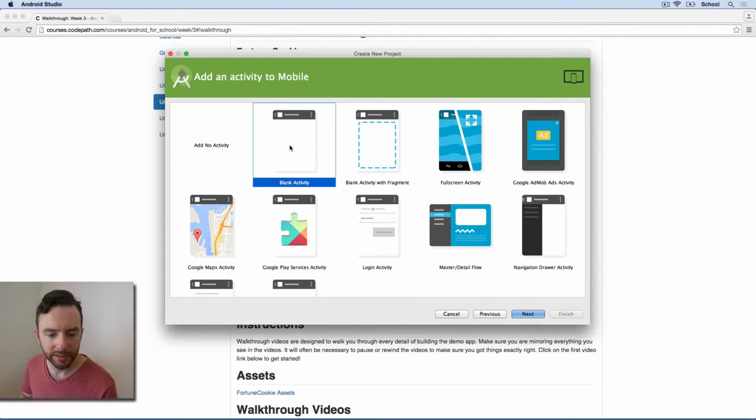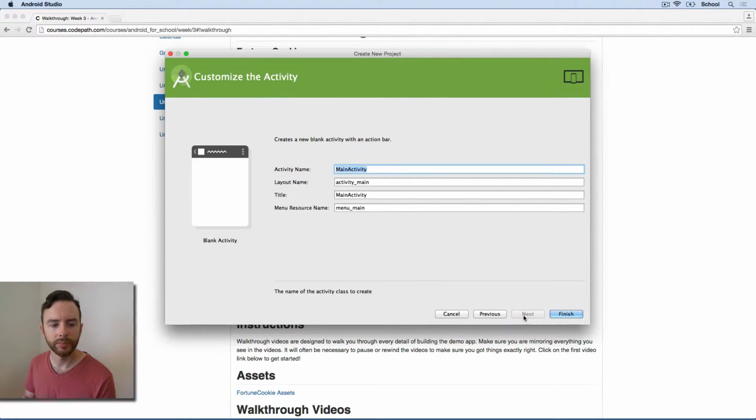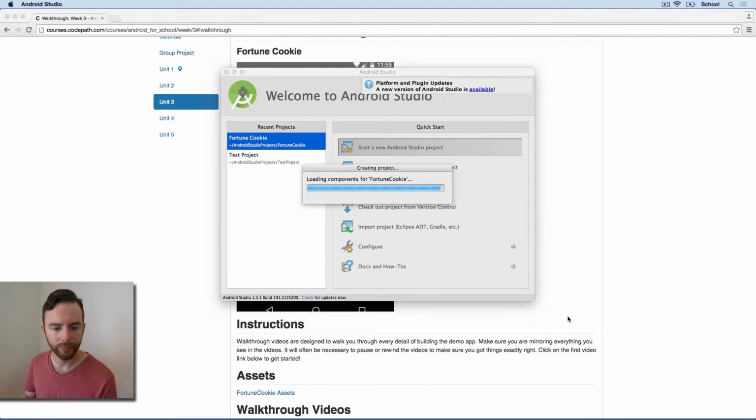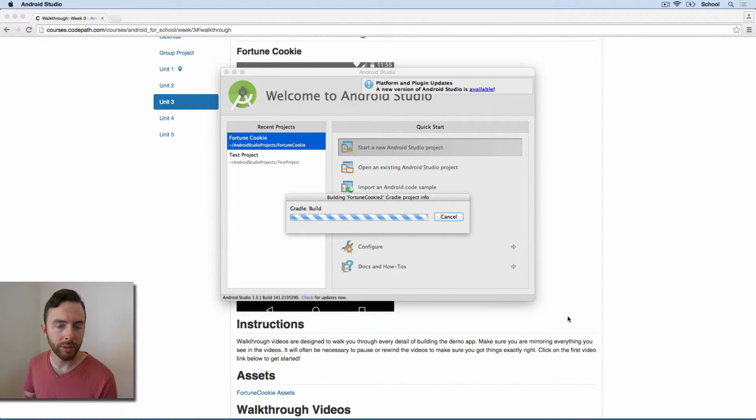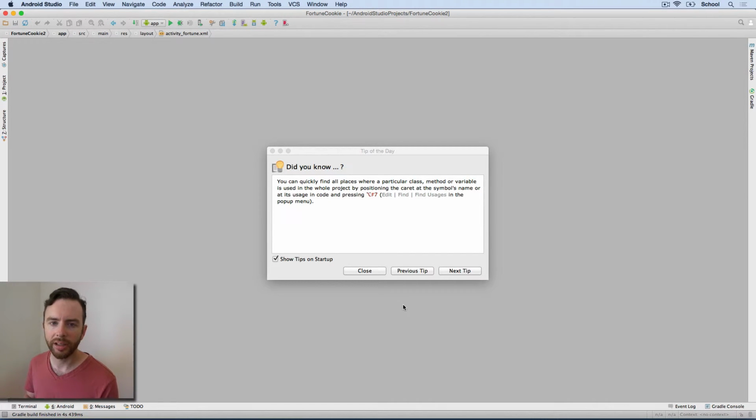Select a blank activity, click Next, and name your first activity. Now, activities always need to be named with a capital letter, and there should be no spaces if it's 2 words. So I'm going to change this from main activity to something a little more specific, like fortune activity, and click Finish. It might take a minute for Android Studio to build your project, so be patient. When Android Studio first loads your project, it likes to give you a tip for the day. We can go ahead and close that now.